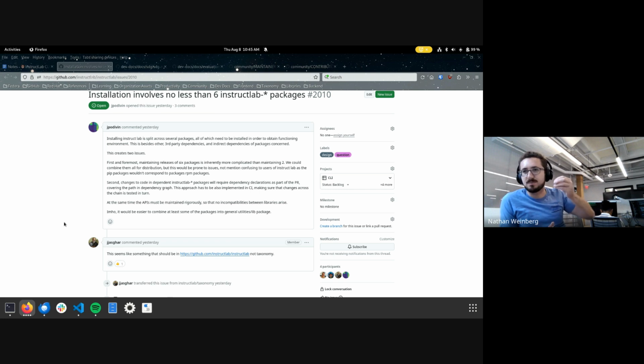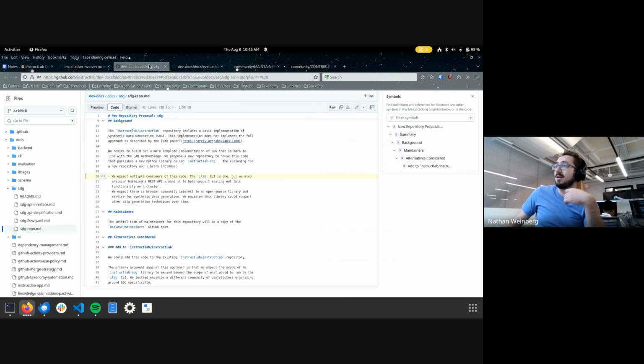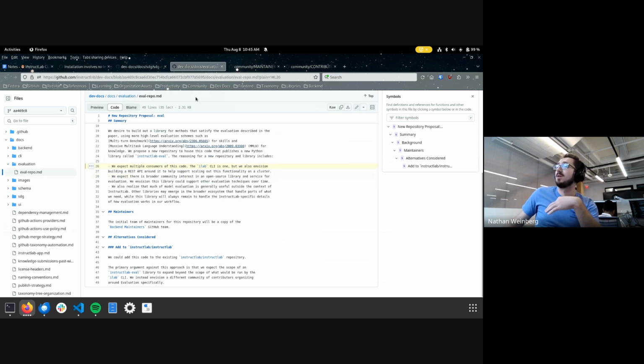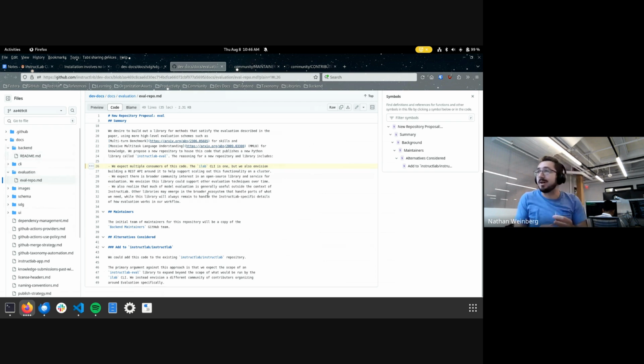We really wanted to make it as modular as we could so that the components could be consumed by actors outside the CLI. And this gets into what Ehir highlighted in his comment down here, which is that we expect multiple consumers of the code. This was in the eval and SDG docs. I don't know if we had a training one. We should have, but perhaps that didn't happen. Maybe it's in here.